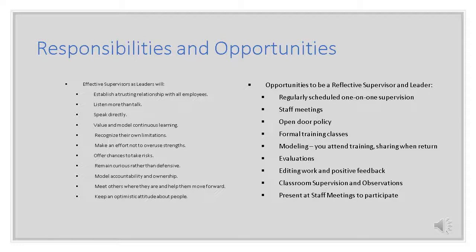Responsibilities and opportunities. Effective supervisors as leaders will establish a trusting relationship with all employees, listen more than talk, speak directly, value and model continuous learning, recognize their own limitations, make an effort not to overuse strengths, offer chances to take risks, remain curious rather than defensive, model accountability and ownership, meet others where they are and help them move forward, and keep an optimistic attitude about people.